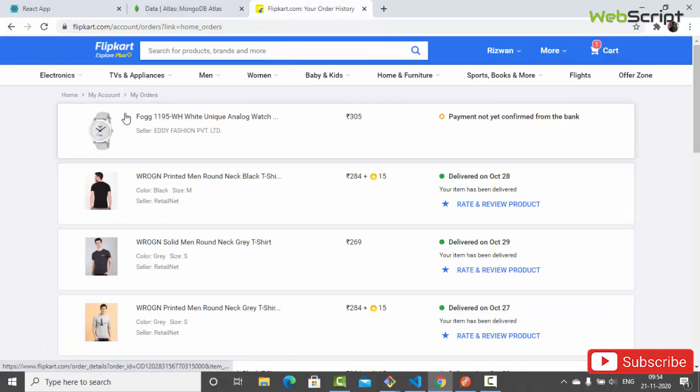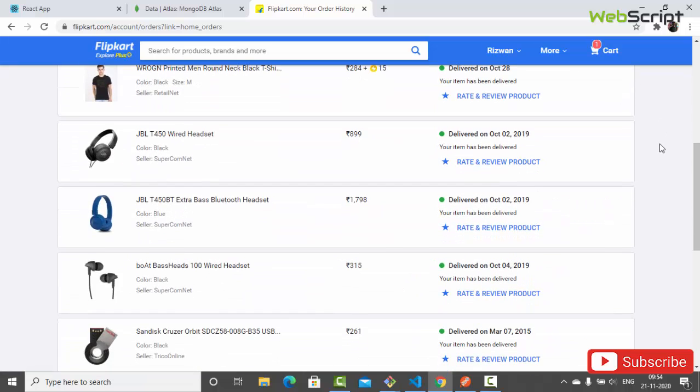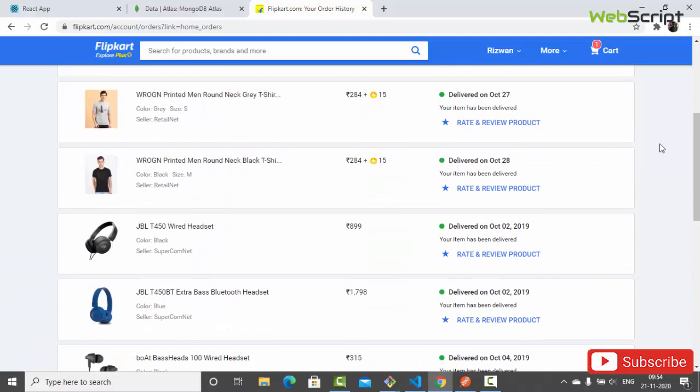So we are gonna show the picture, title, price, and the delivered date. So delivered on October 28, delivered on October 29. So these are the designs. These are the dates, and payment, like you can see, payment not yet confirmed from the bank. So this is what happened. I tried to pay and it got failed, and that's why it is showing over here payment not yet confirmed from the bank, right? So it is going to look like this.